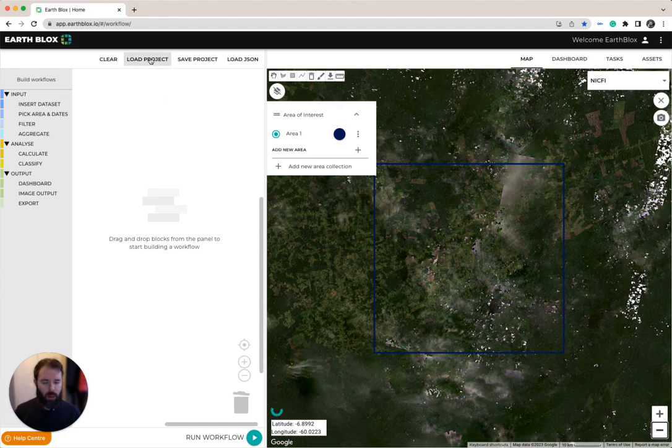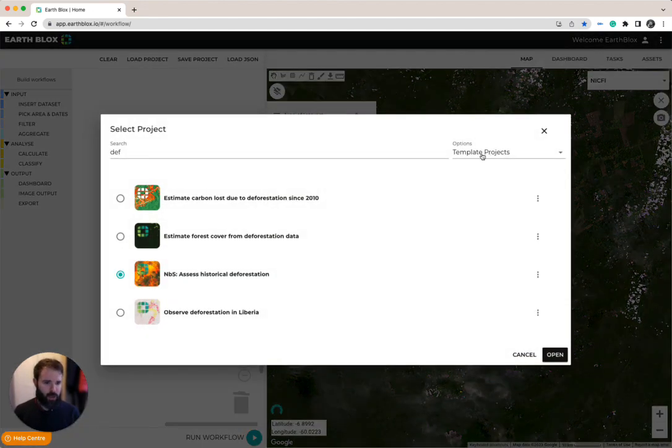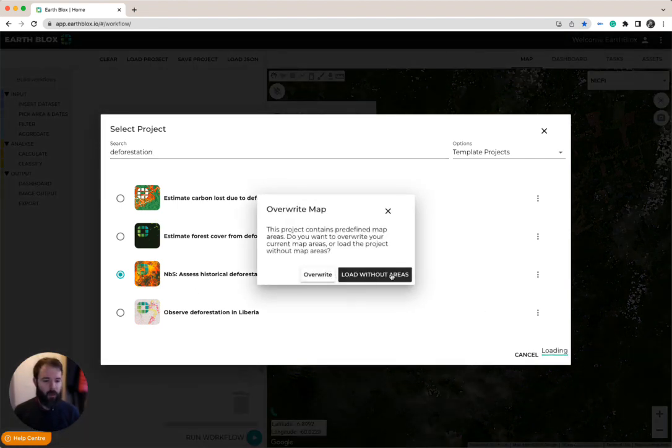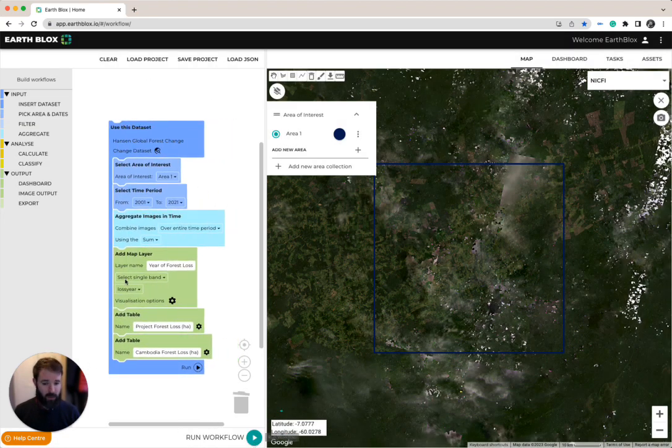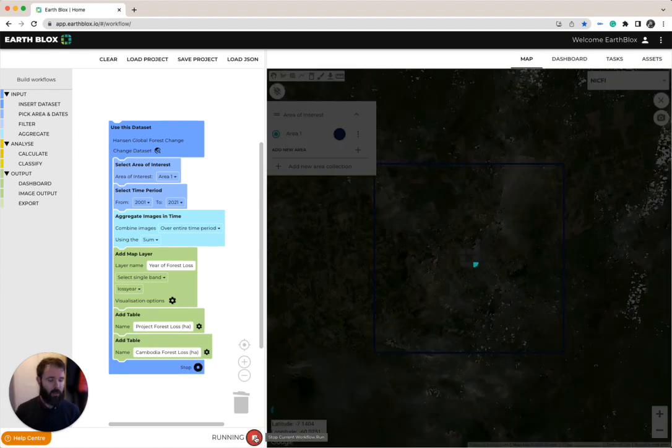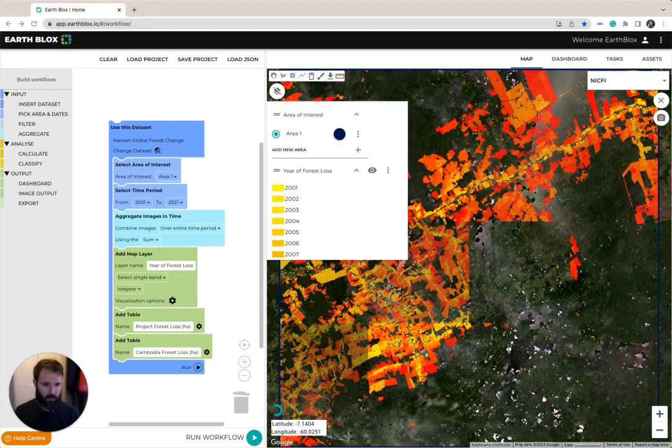The next step is to go to Load Project and then make sure that we are on Template Projects. Then if we search for deforestation, we can see that there are a number of different workflows for deforestation. Some of these use this dataset, some of them use other techniques. In this case, we're going to use this Assess Historical Deforestation template. We're going to open that and then choose to load without areas. This means we can apply this workflow on our particular project location. If we press run, that will start to process the data.